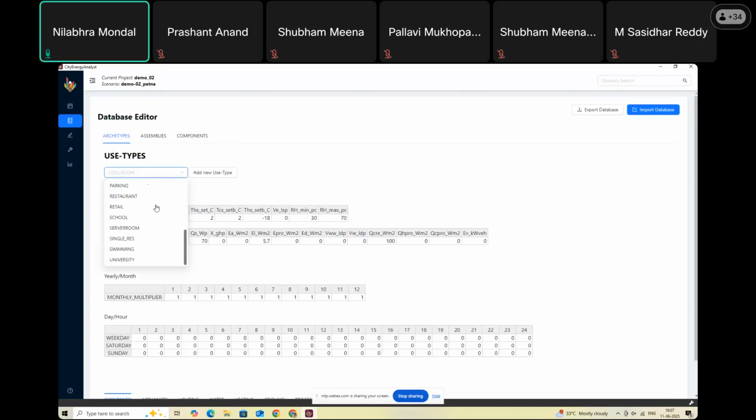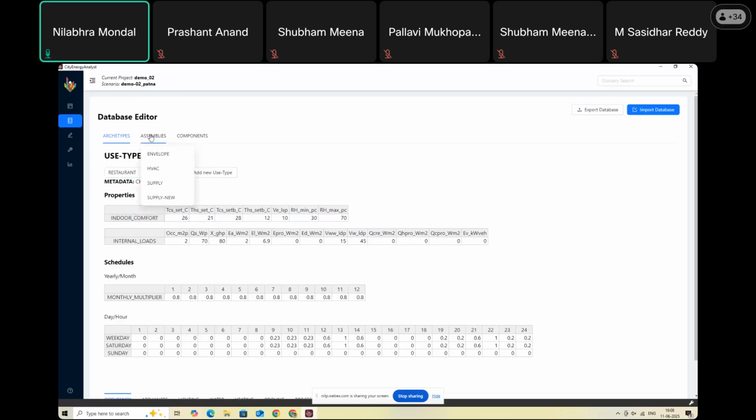And these are the various other spaces being provided. So if I'm considering a restaurant, those are some default values being provided, maybe a set point temperature of 21 and all those things. So you can change those numbers as per your own comfort by clicking here, particularly in the model calibration part where you do those things. Then coming to the assemblies.